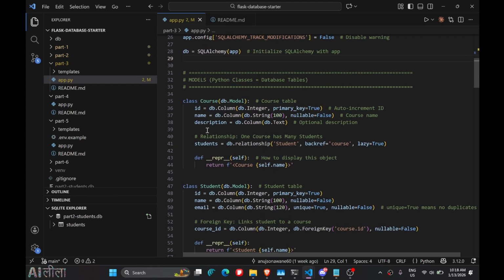All right. So now what do we have here? Now these are called models. And it's also a class. So you can see that we have written class, and then inside class there is course, and then we are passing db.model. So it's a concept of inheritance. So what we are saying is the course class will inherit some properties from db.model. What this db.model is, it's coming from this SQLalchemy class.